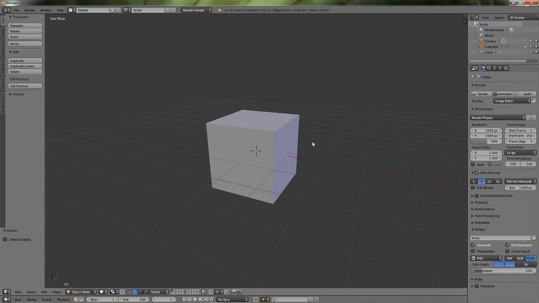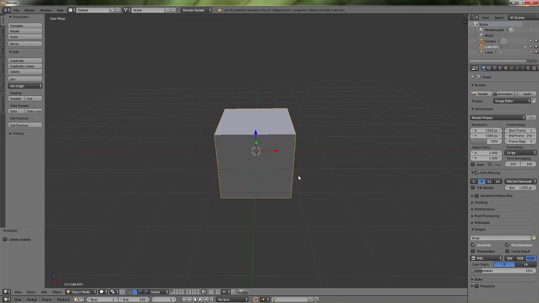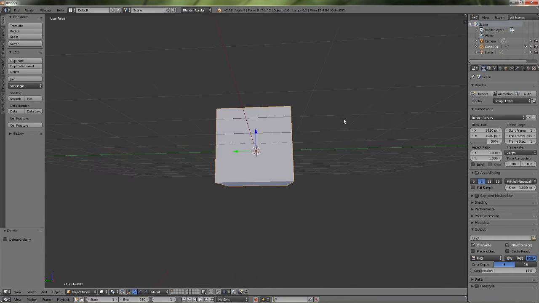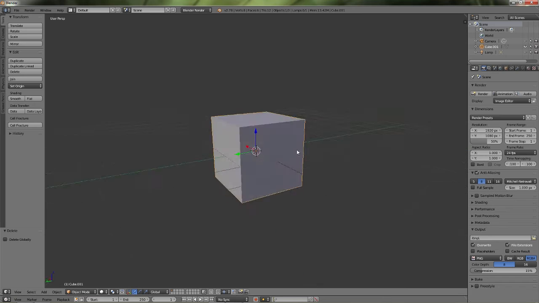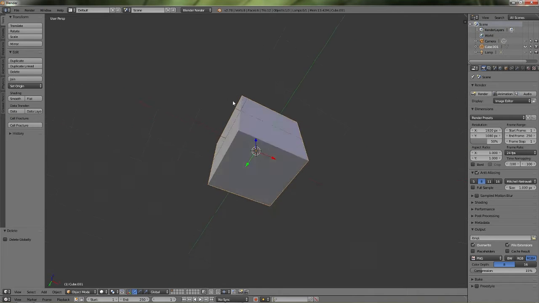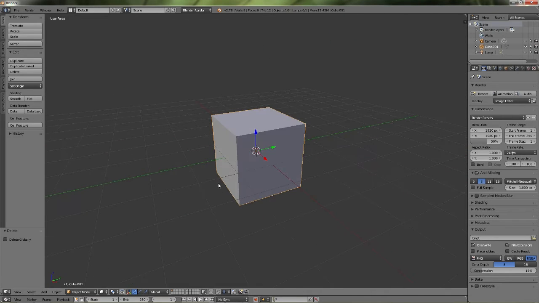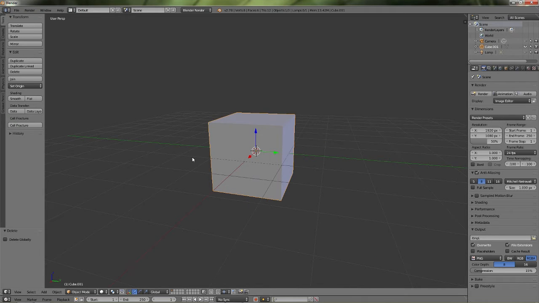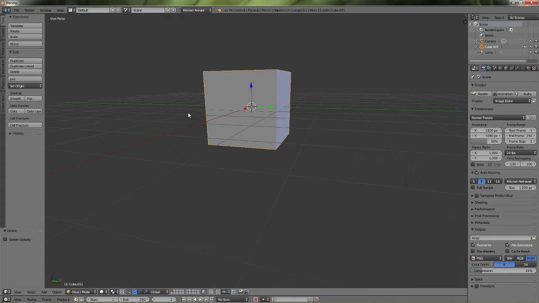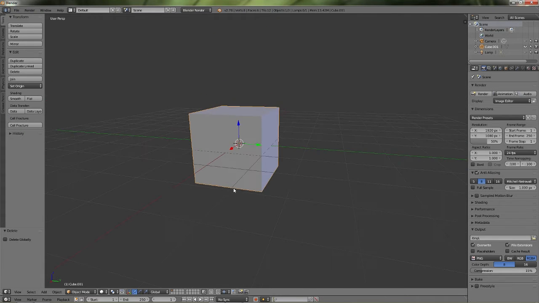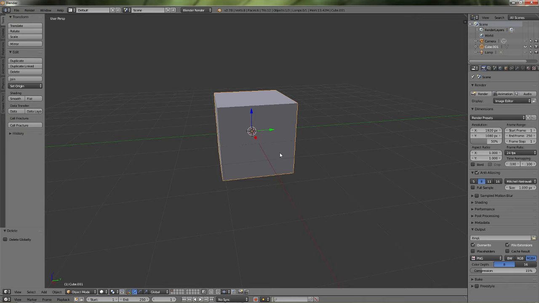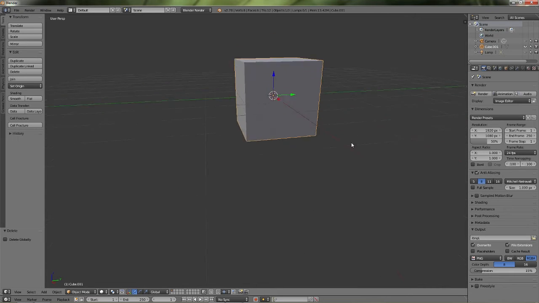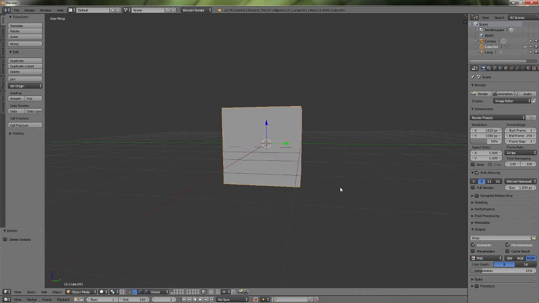So, when you're looking at your cube, you'll notice that when you hold your center wheel button down, you can circle all around however you need to view it. If you don't need to rotate it, hold shift down and you can pan side to side, up, down, any direction you want, but the scene doesn't move, just your camera, if that makes sense.